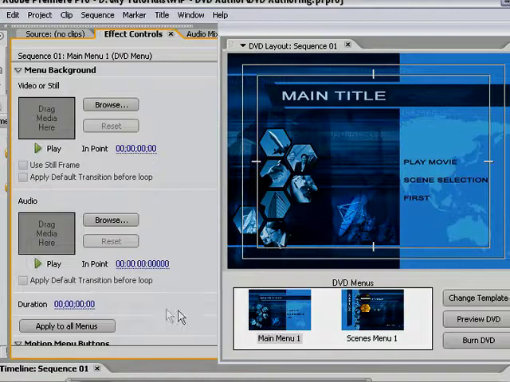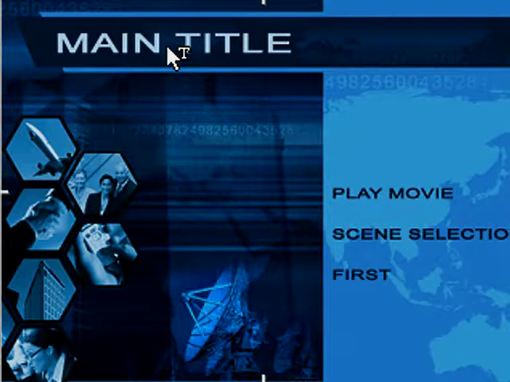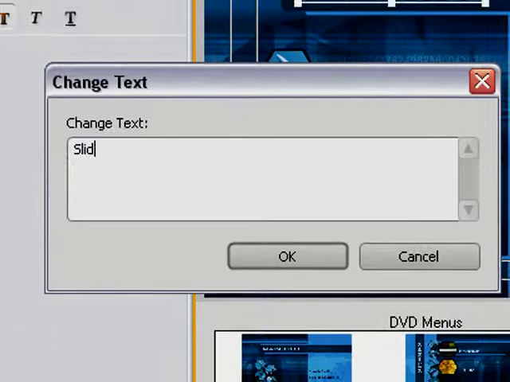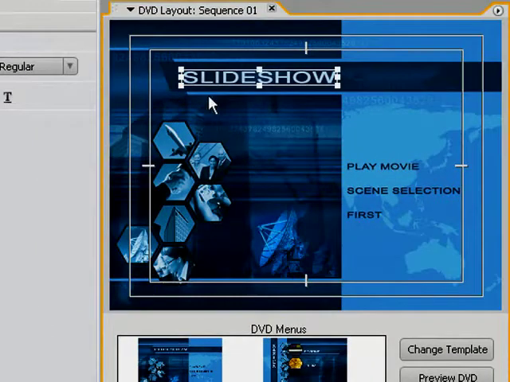Again, I can either apply this to all the menus by clicking on this button, or I can change the menus independently. Another customization technique is to take your mouse and place it over one of the DVD elements, such as titles. In this case, I'm going to take my mouse and place it over the main title, and you'll see that it is accompanied by a small T. Now, this T indicates that this text is editable. To edit the text, I simply double-click on it and change that to slideshow. And once I do that, you'll see that the changes are made instantly.